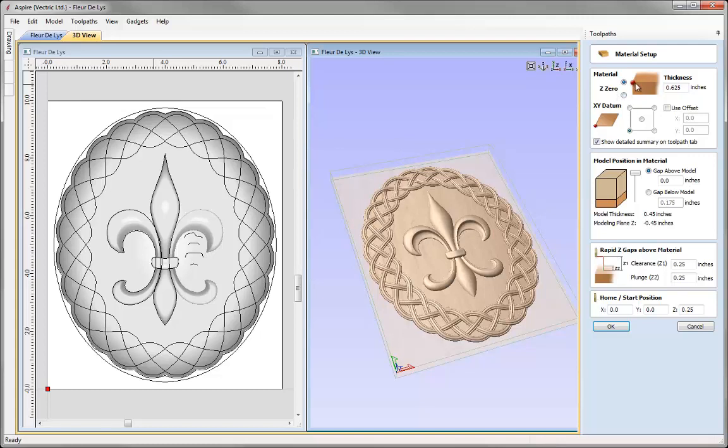So we'll start by looking at the material. So we're going to set Z0 off the top of the block. Material thickness we're going to work with 0.625. My XY datum position, I'd like that to be in the lower left hand corner. Then we move down and look at the model position in relation to the material block.